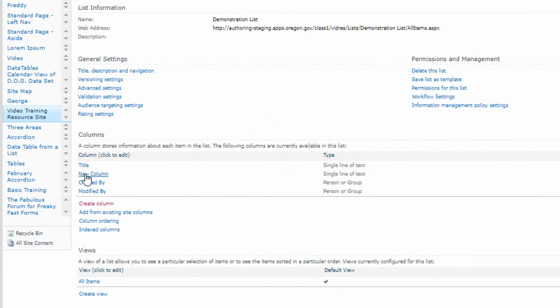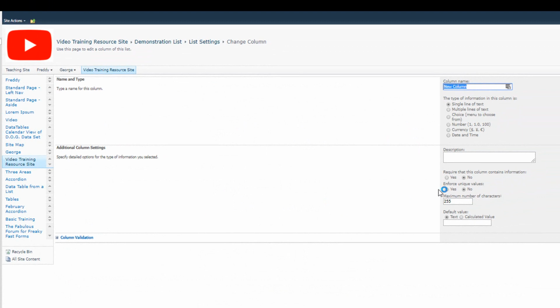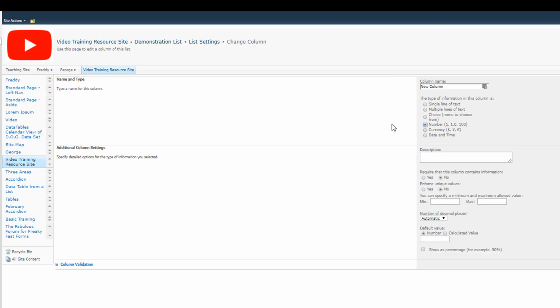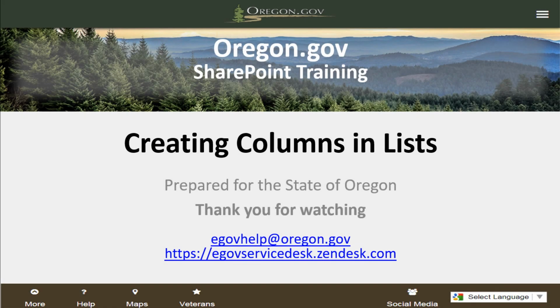Some column types can be changed to a narrow set of other types after the column is created. Other types must be deleted and recreated, so it is best to carefully consider the type needed or do some experimentation with various types and small sets of data before committing to large numbers of list items.